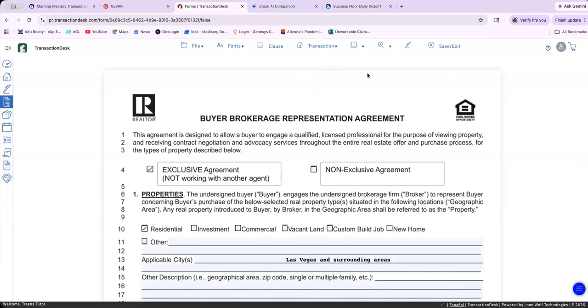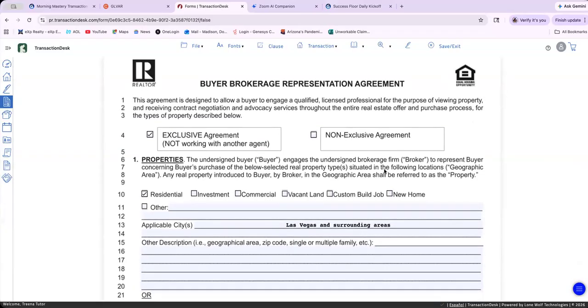So this is a template that I've already completed, but we're still going to go through so you can see how it looks. So the buyer brokerage residential agreement, when I brought this up and it was blank, neither one of these were checked. I created a template that says exclusive. Now, our template should always say exclusive. Because if we do not check this and we leave this blank, you do not have an exclusive agreement.